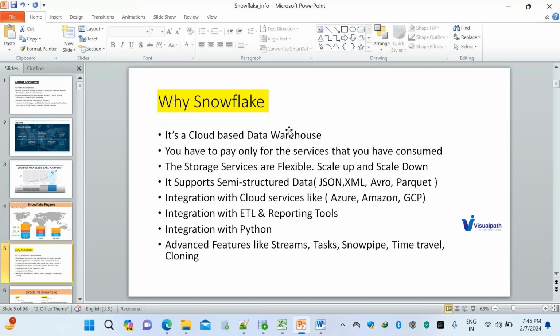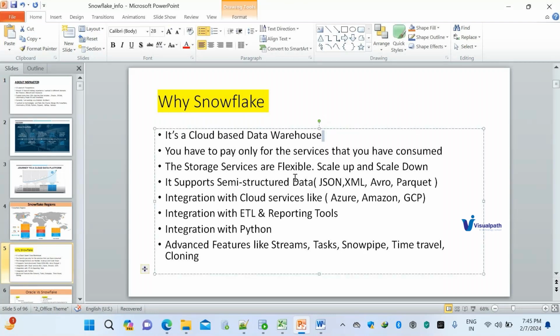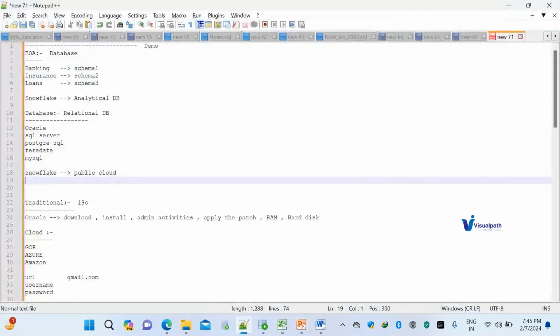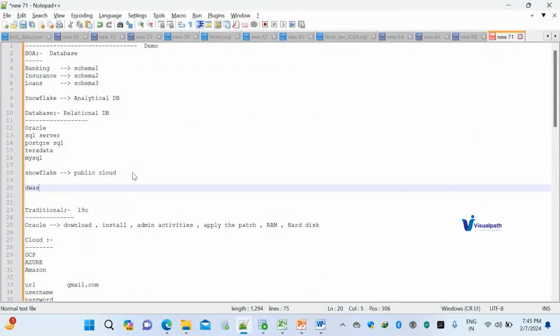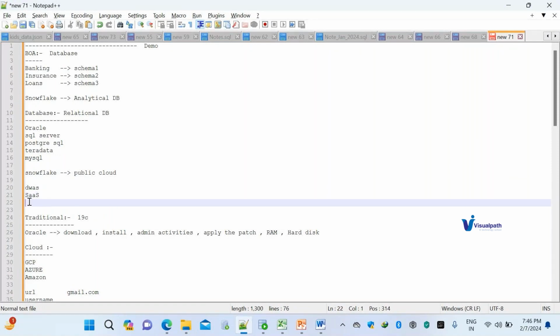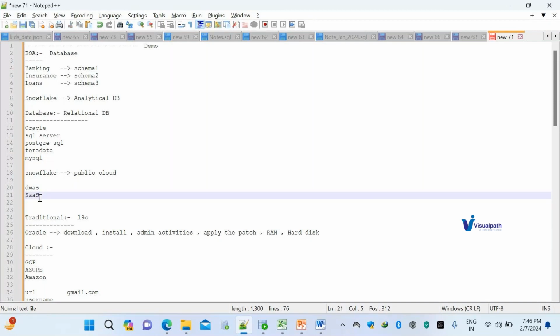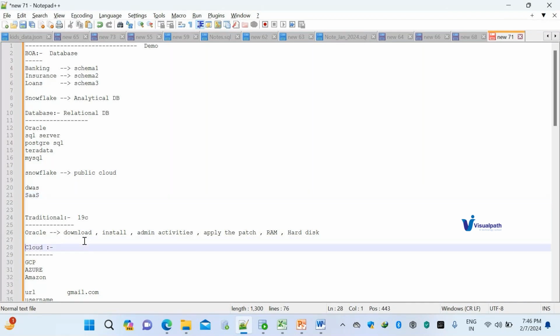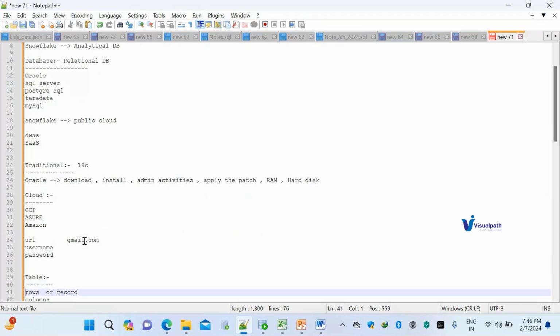So the first advantage is Snowflake is a cloud data warehouse. You can call it a data warehouse as a service, or you can call it SaaS, software as a service. So Snowflake is a software, and they are giving you this particular software. It's a cloud version. And what are the different advantages you have?